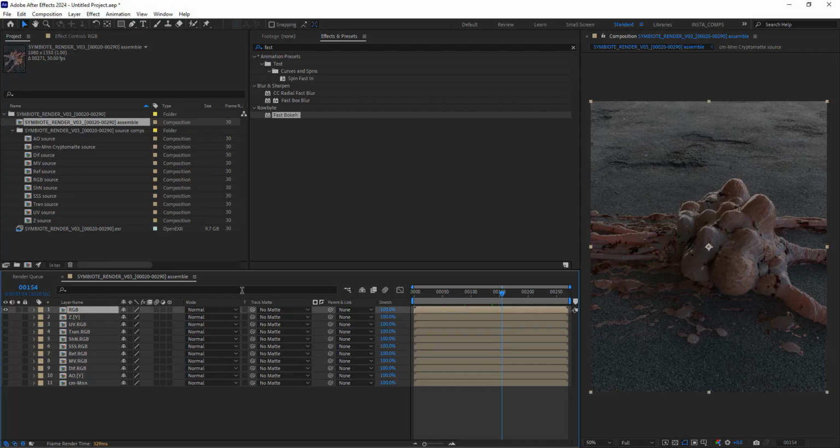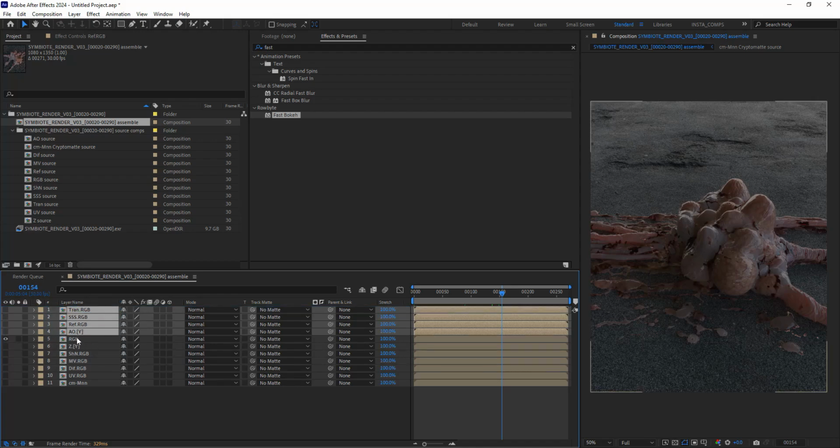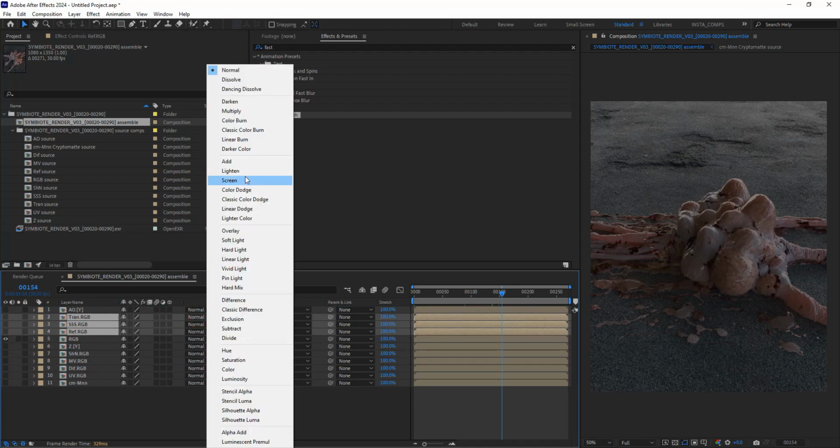I'm not going to do a conventional comp here. I will just use some of the passes: SSS, the subsurface, reflections, transmission, and AO. I'll put them above the RGB and put them on all of them in screen mode.